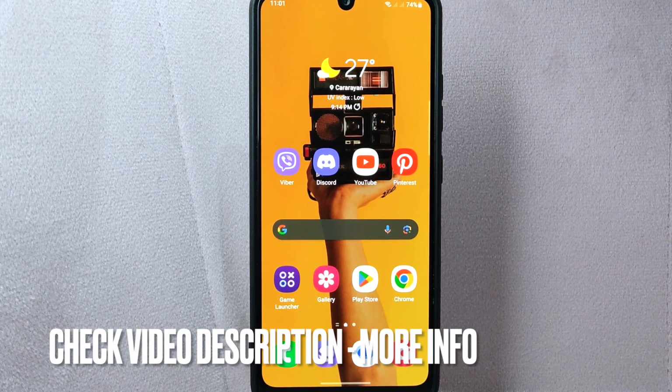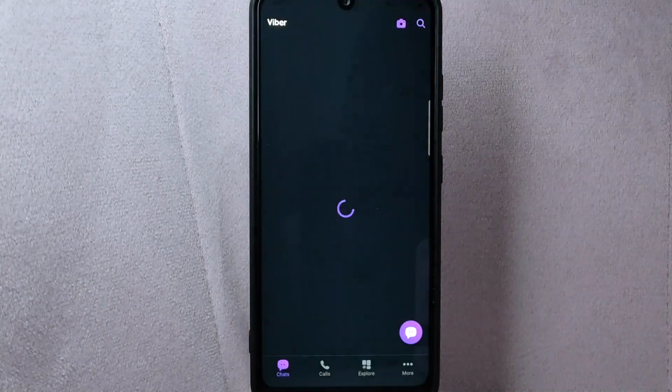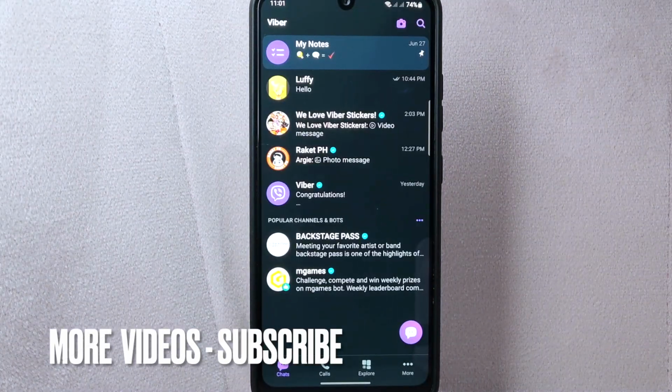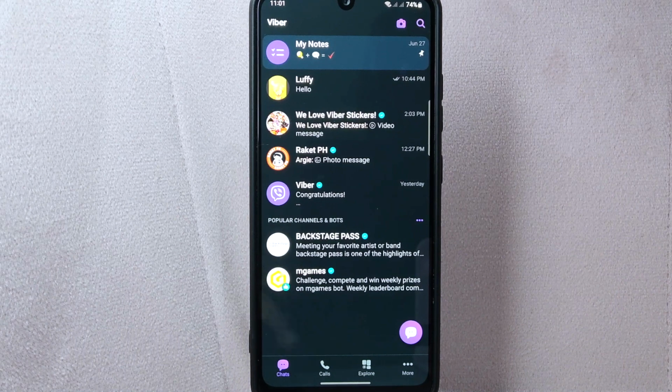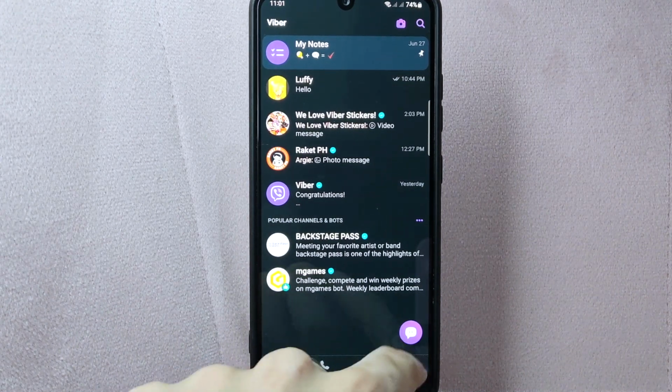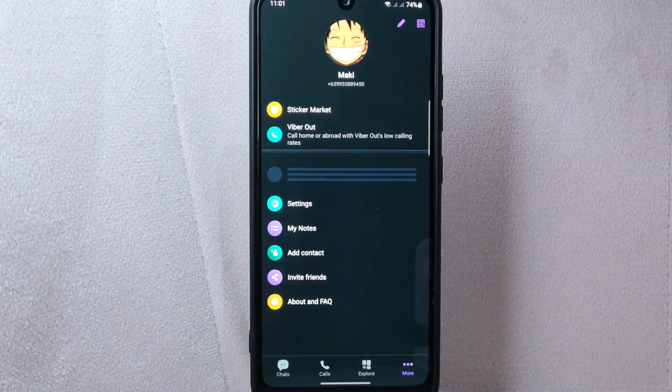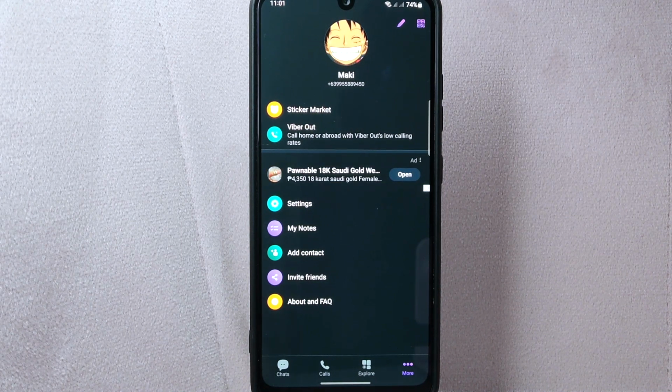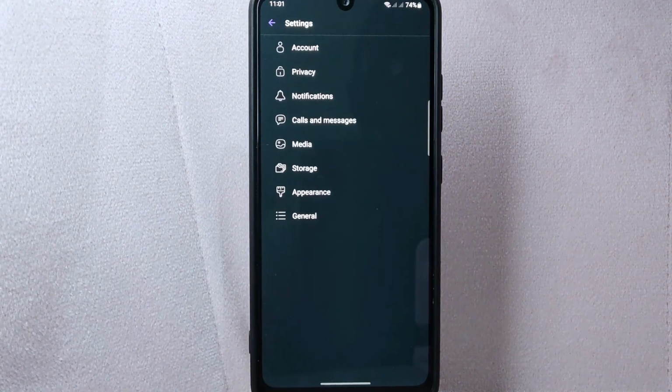So let's start. First, open your Viber application and log in to your account. Once you're logged in, you will be taken to the main chat screen. In this page, tap on this more icon at the bottom right corner of the screen. This will open the Viber menu. From this menu, tap on Settings.